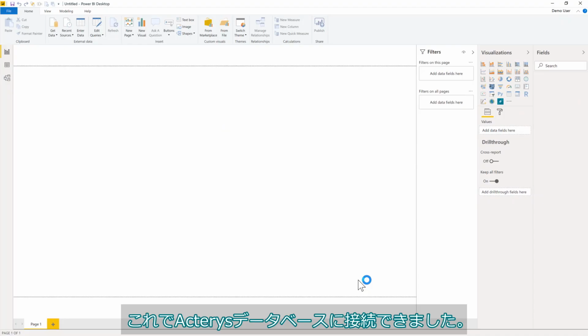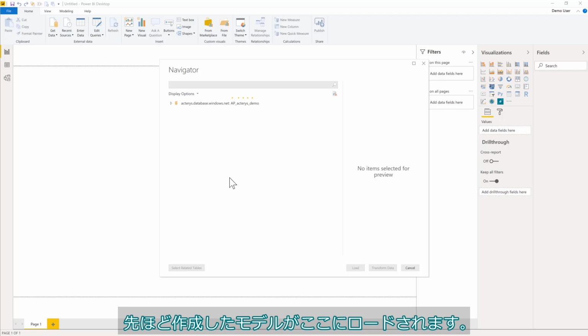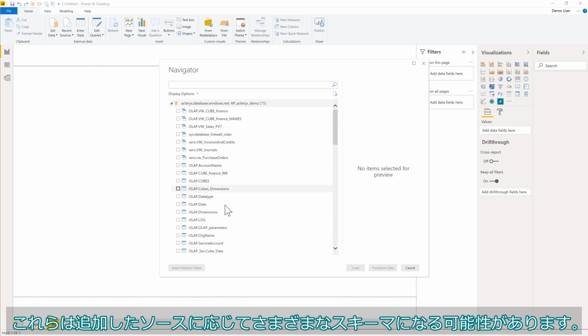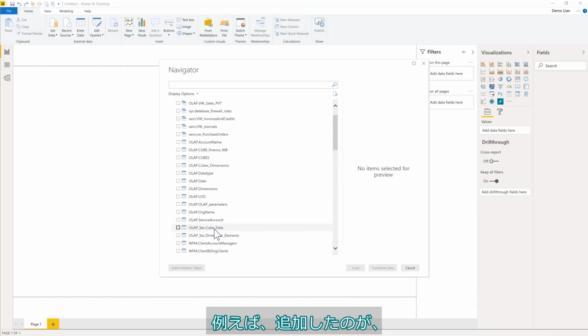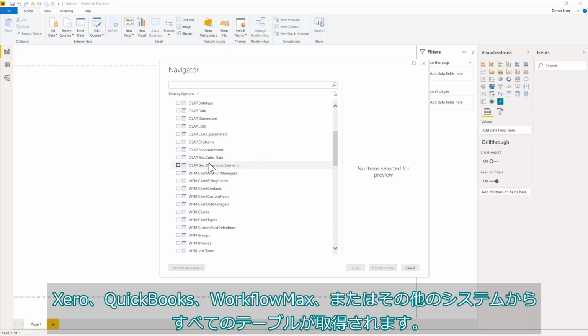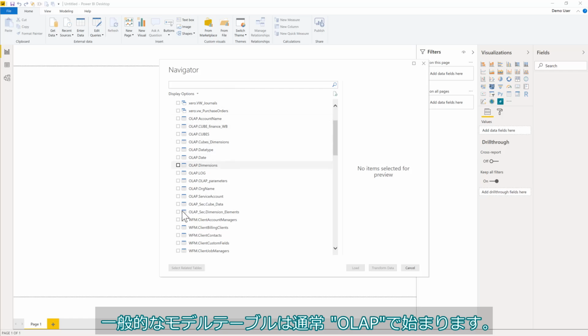And now we can connect to the Acterys database and the model that we've just created. So now this is getting loaded here. Now we see the content of the database. So this could be now a variety of different schemas depending on the sources that you have added. So for example, if you've added Xero, you will have all the tables from the Xero accounting systems or QuickBooks or WorkflowMax or others. And the generic model tables typically start with OLAP.